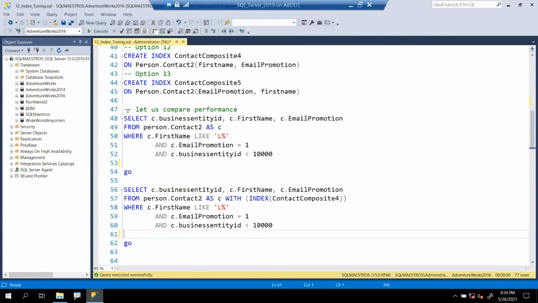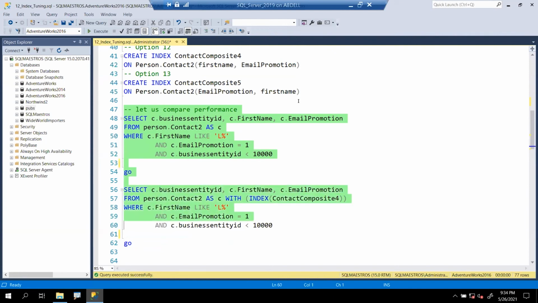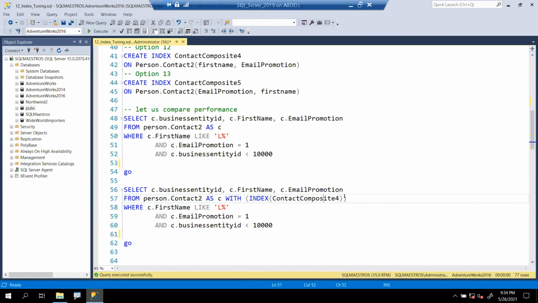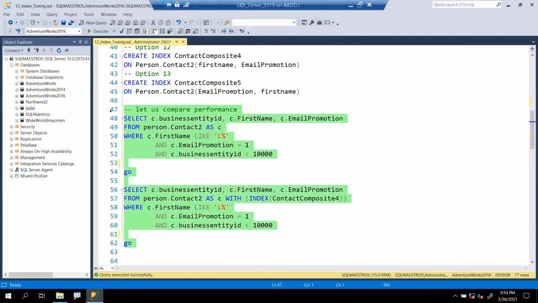Okay, let's compare the performance. For this first one, let the optimizer choose what it wants, which is contact composite 5. You have already seen that. And let's force contact composite 4 here. I'm forcing contact composite 4 here. And what are we trying to do? We are trying to see if there is any performance difference.